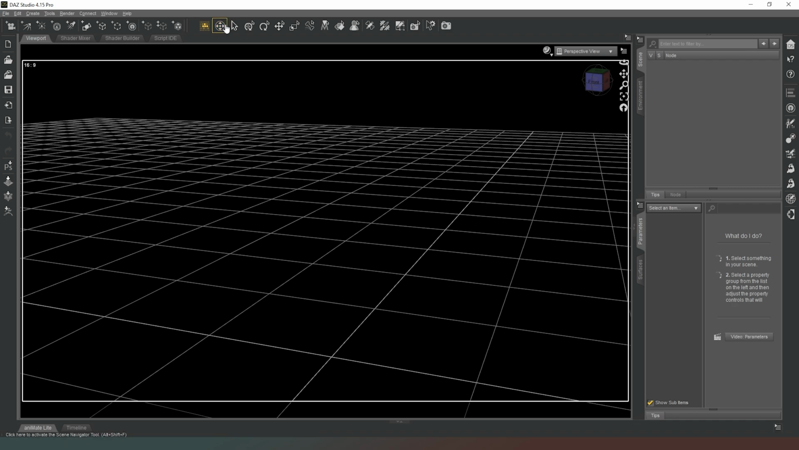The rest of the icons are very specific. Moving from left to right, we have the selection tool. This is the node selection tool that allows you to select a specific node within the scene. Node being a thing, basically, it's just an unnecessarily obscure term. Then we have the universal tool.